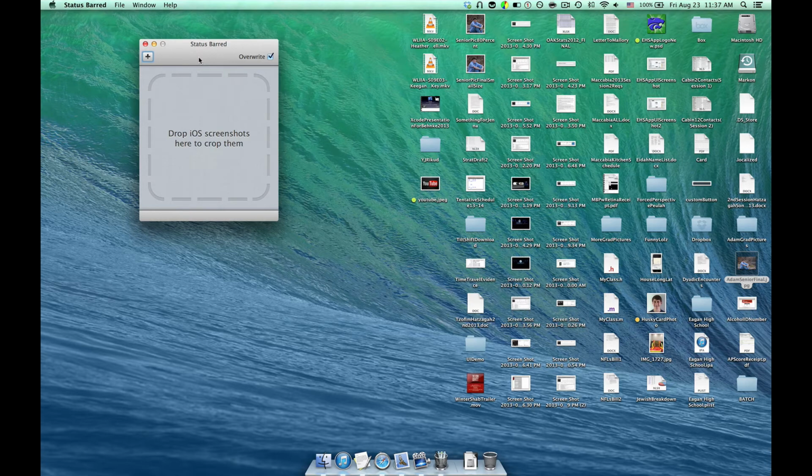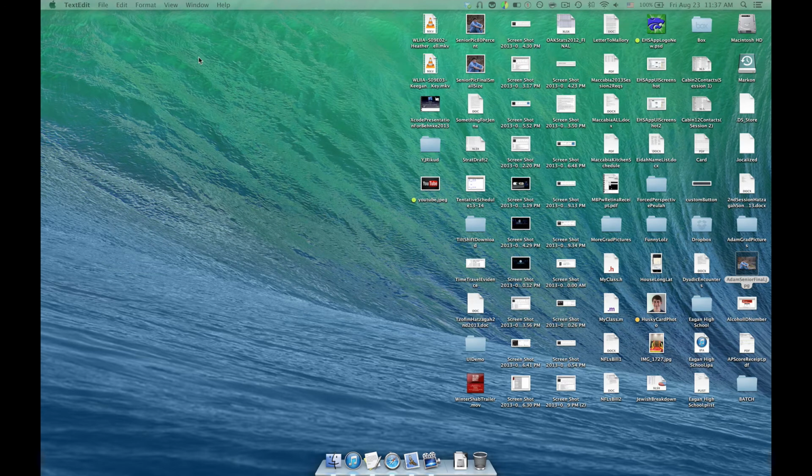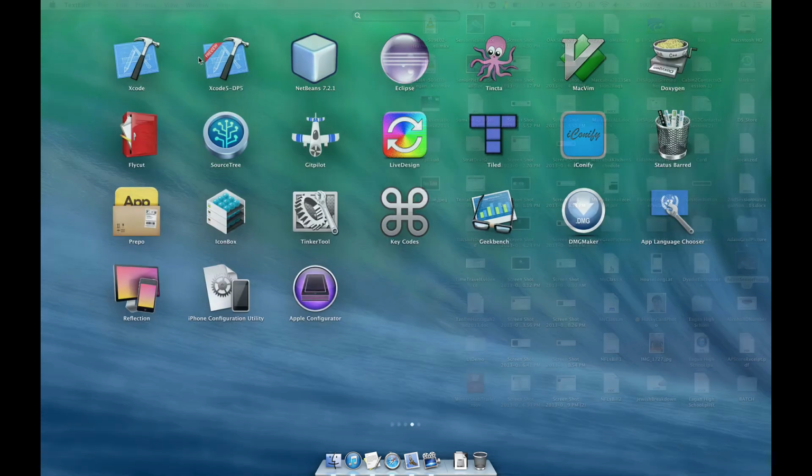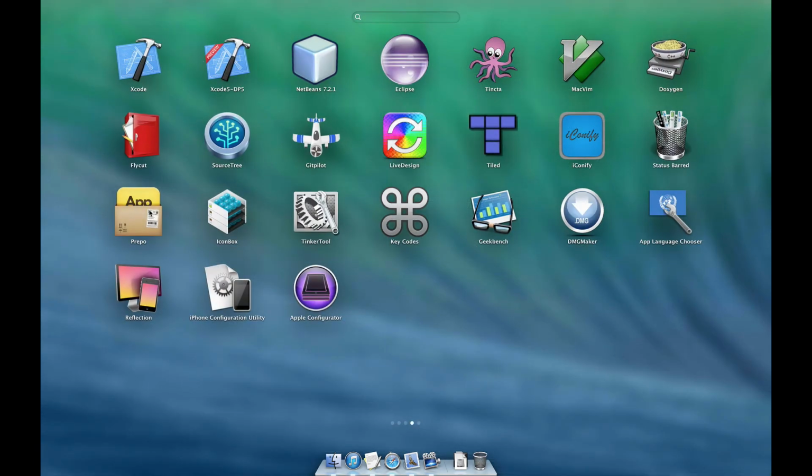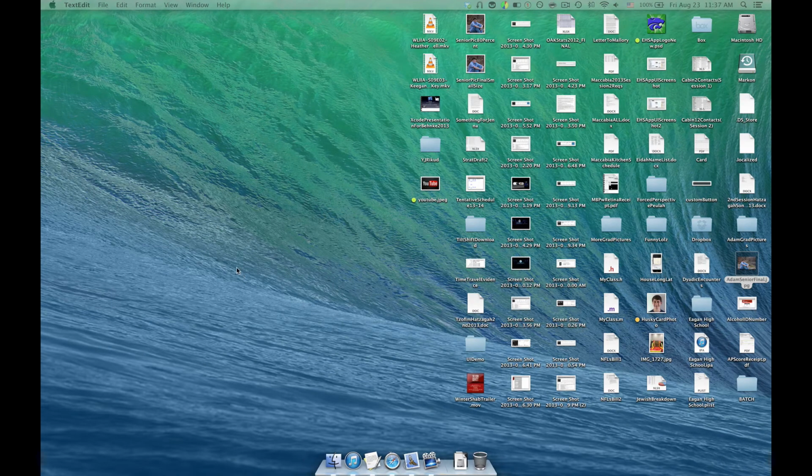It's an app that's very useful and something that you should use before uploading screenshots to the App Store. The status bar one is kind of a big one that I've been using a lot. Two more. The next one is called Prepo, P-R-E-P-O, on the App Store.